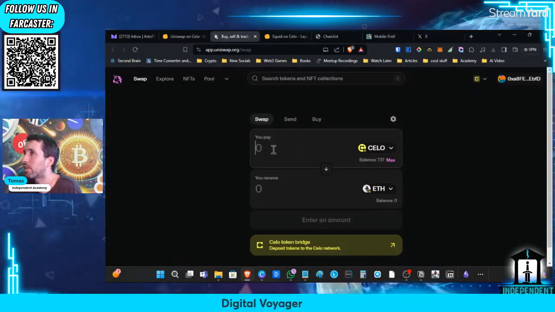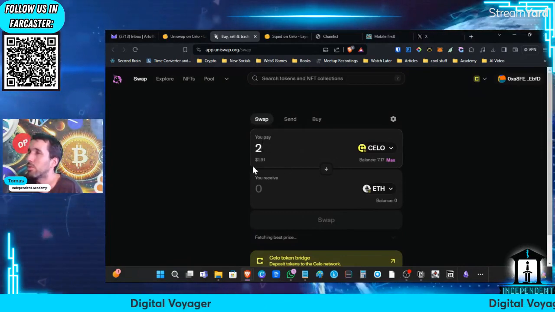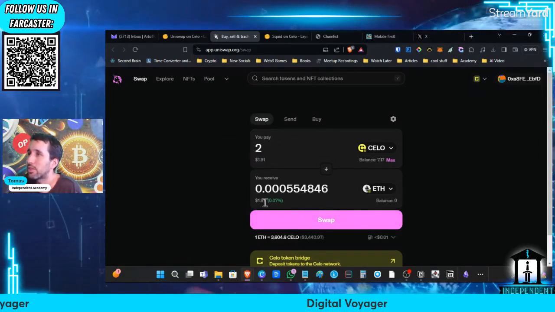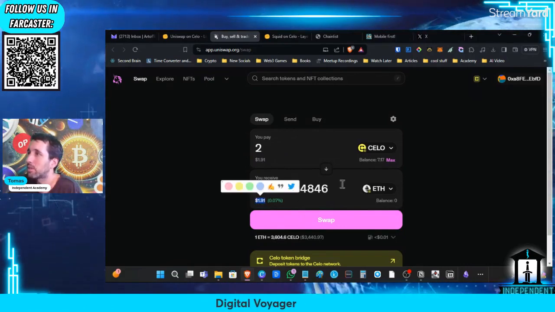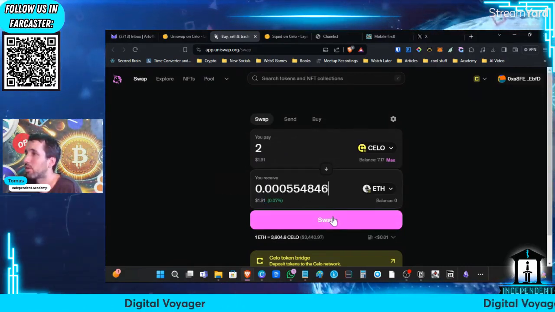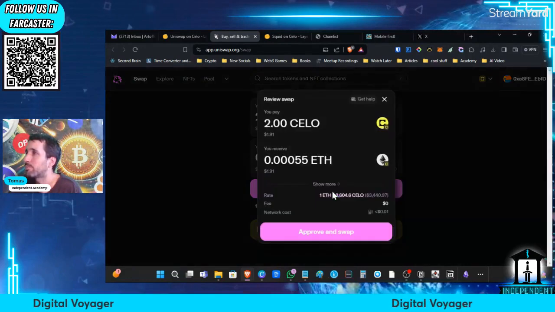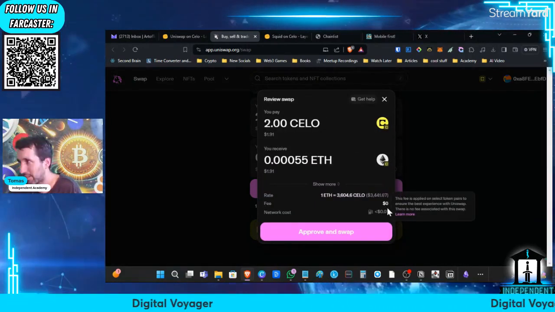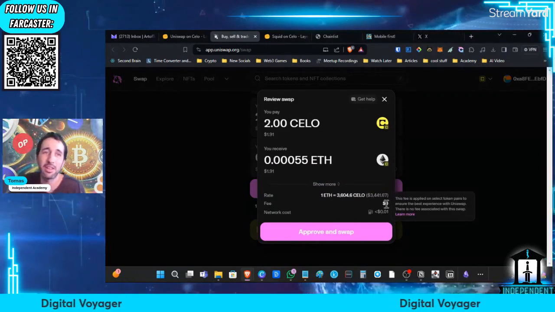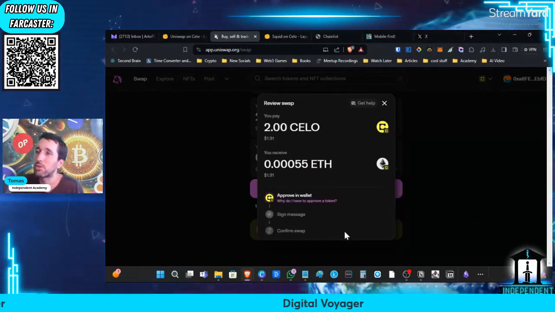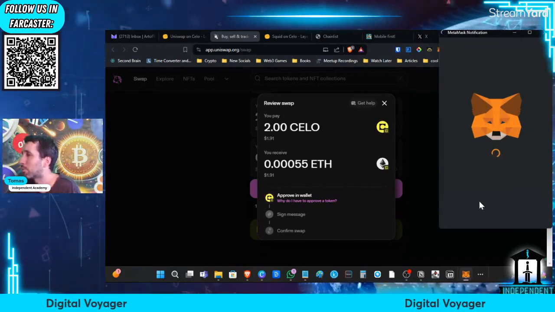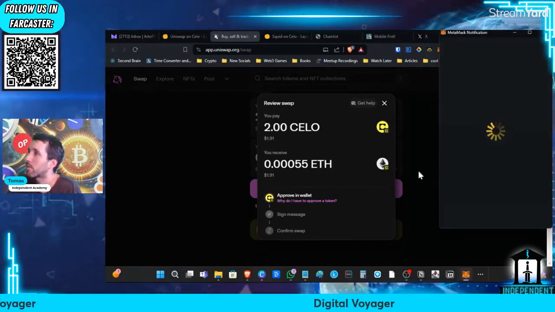And I'm going to give 2 Celos, which is almost $2. And we're going to receive the same amount, but in ETH. So we're going to swap. The fee is less than one cent, because again, Celo blockchain, extremely fast, extremely cheap, is one of the main value propositions.